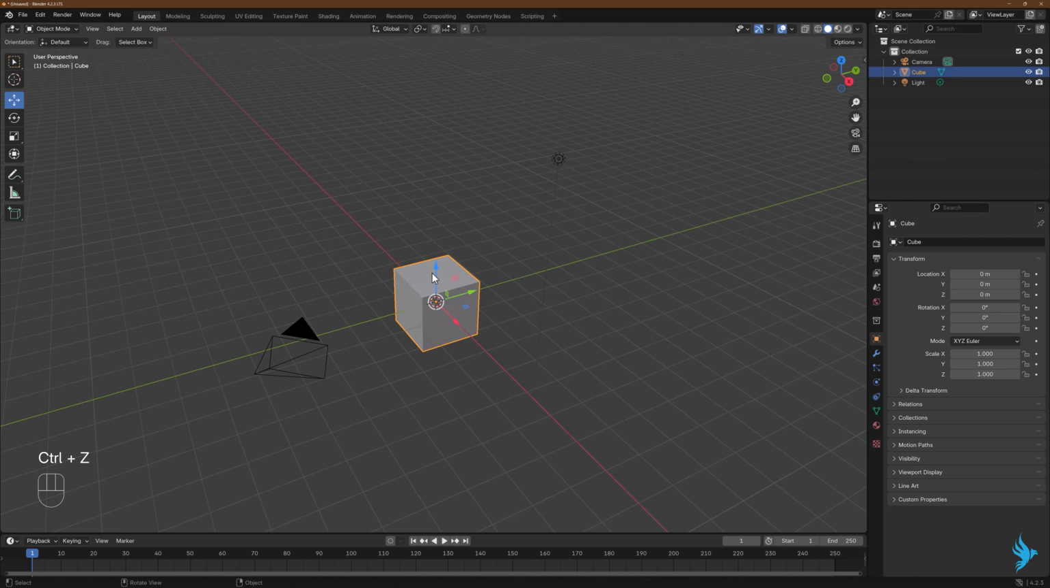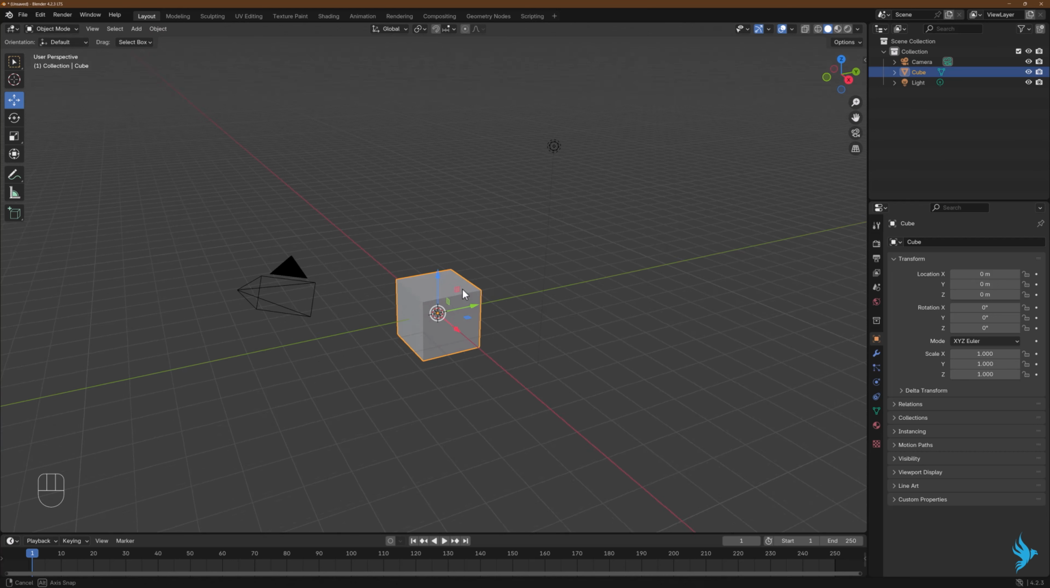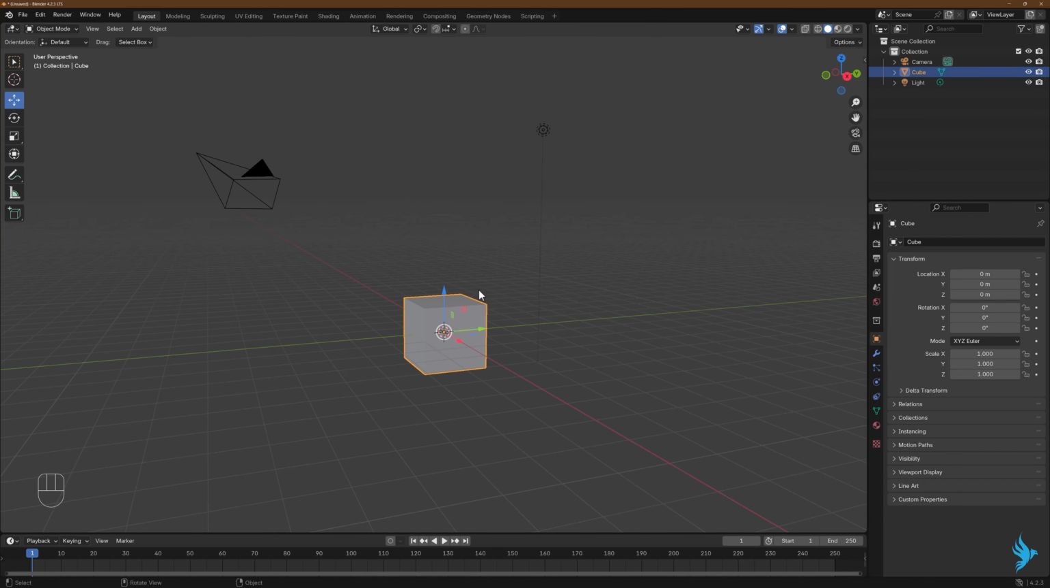Now you want to move your object up. Same principle applies. You left click and you hover over the arrow that is going towards the direction you want to move your object in. You hover it like this and then you left click and you drag.